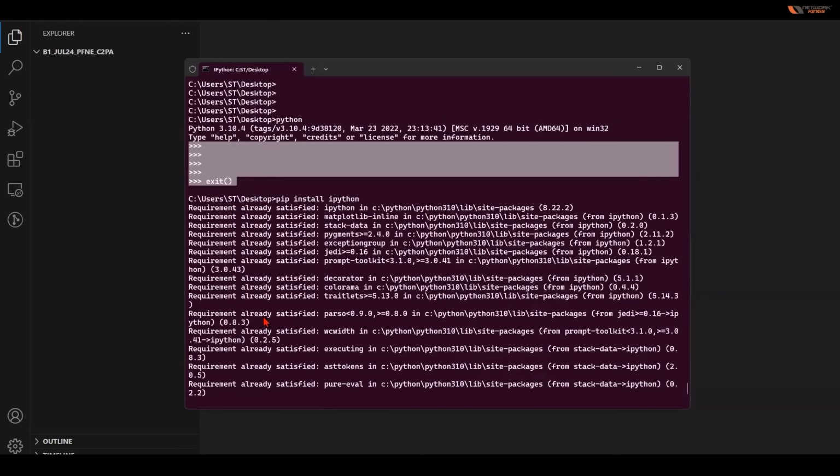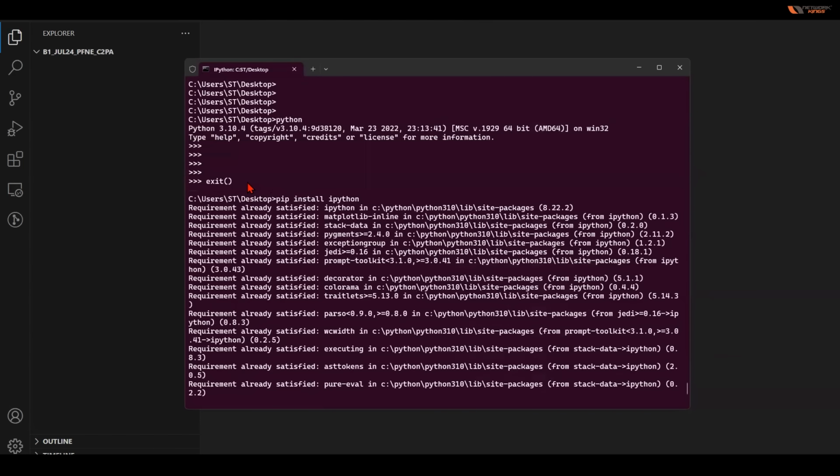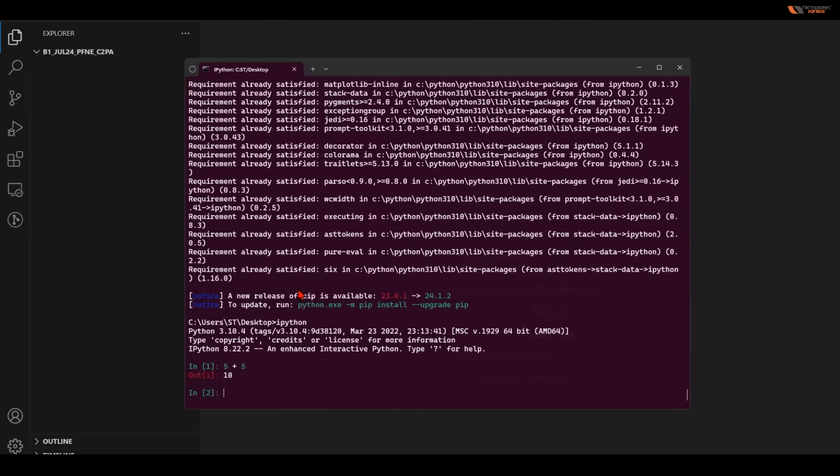Clear? Basically, the same interactive Python shell has been given new clothes. Okay? Understood? Everyone clear? Yes, Sumit. Yes, sir. So now you know what is IPython and everything.